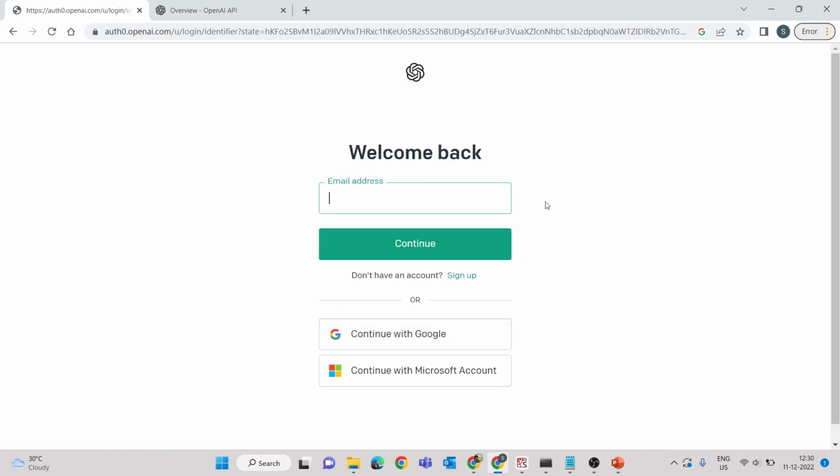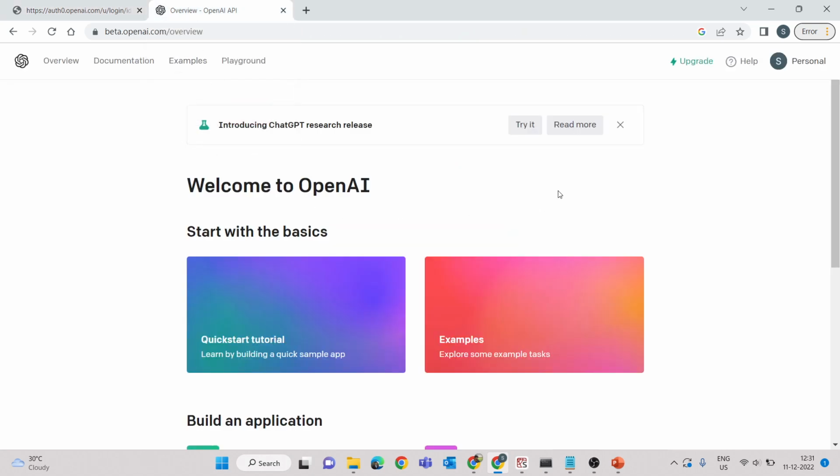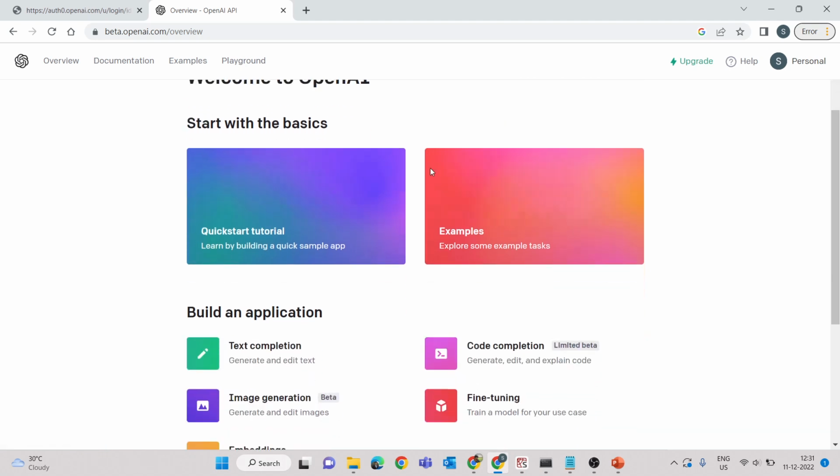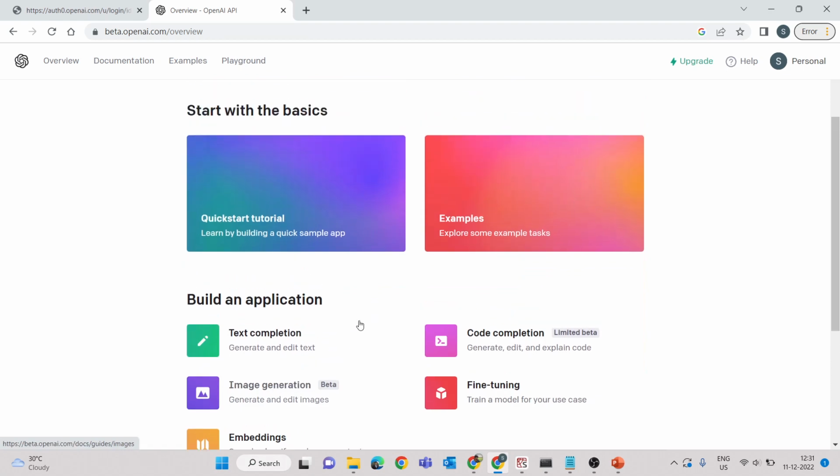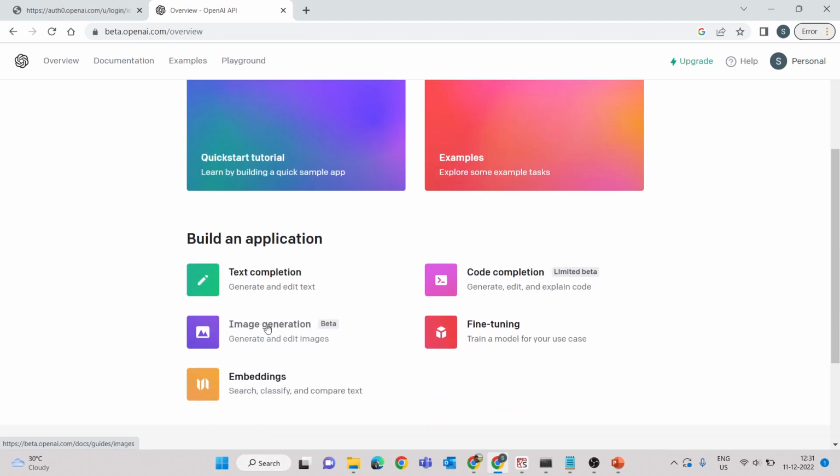Once the login process is done, which is a pretty simple process, this is the page that you will land on. We have ChatGPT, as I told you, so you can try it. I'll also post a detailed video on ChatGPT. What we are interested in now is image generation using AI. So just scroll here and go to image generation.